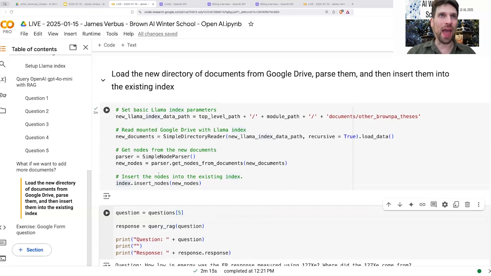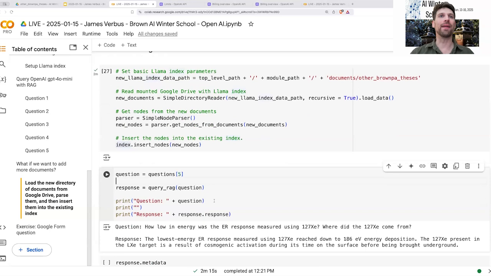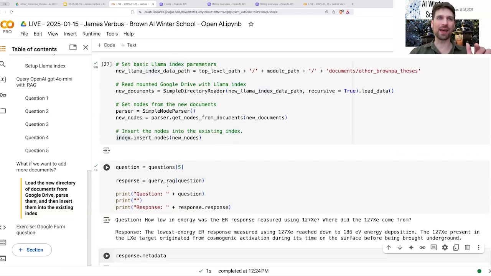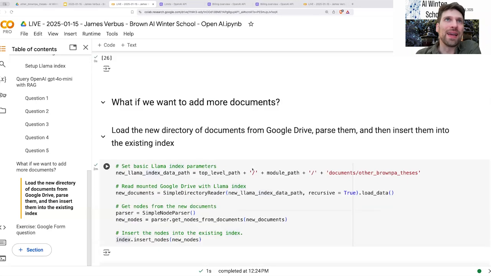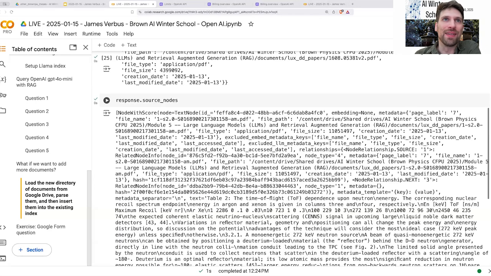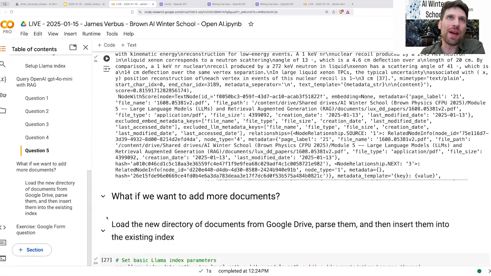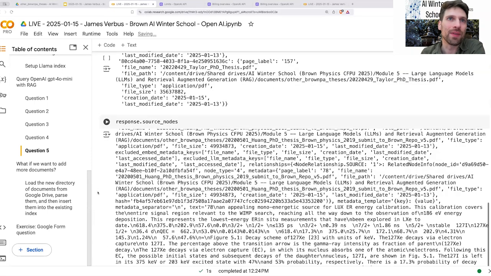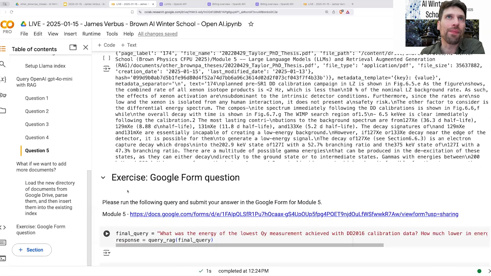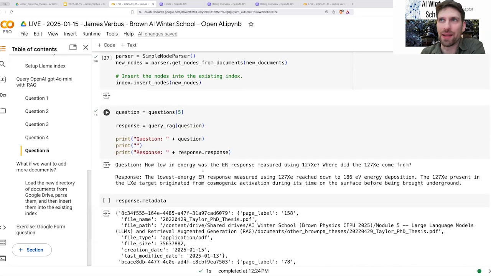Okay, so we've added those theses, and now we're going to re-ask that question. So that question number 5, which you remember, it got it completely wrong last time. It said, "Hey, how low in energy was the ER response, and where did the Xenon 127 come from?" And it answered a completely different question. It talked about Xenon 131. So you can see now that we've added these additional documents to our RAG, the model's able to answer it correctly.